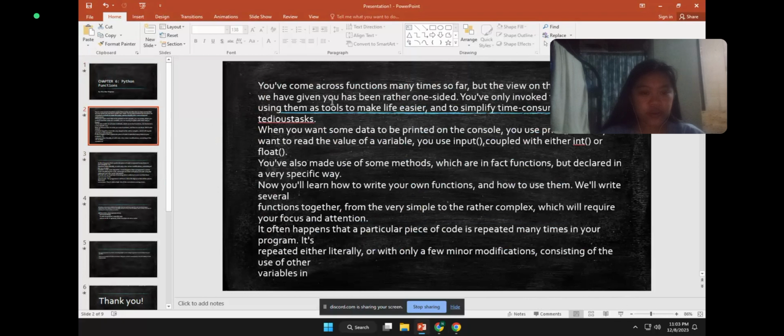You've also made use of some methods, which are functions but declared in a very specific way. Now you learn how to write your own functions and how to use them. We'll write several functions together from the very simple to the rather complex, which will require focus and attention.